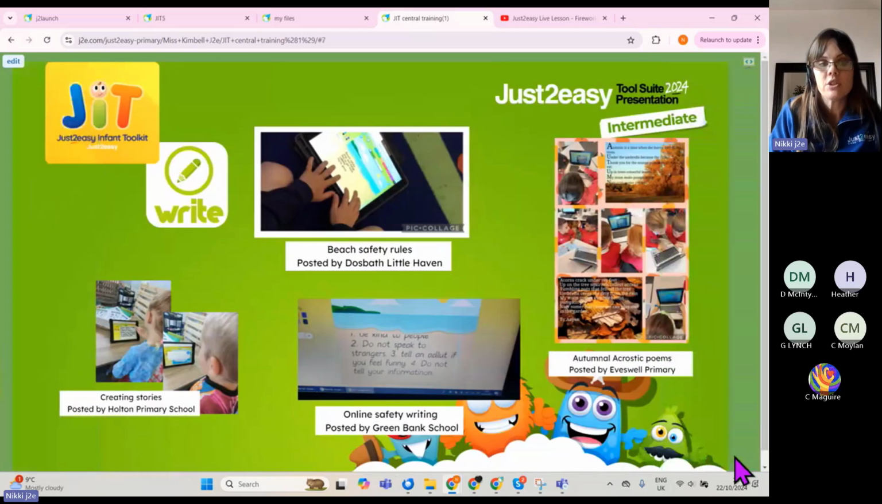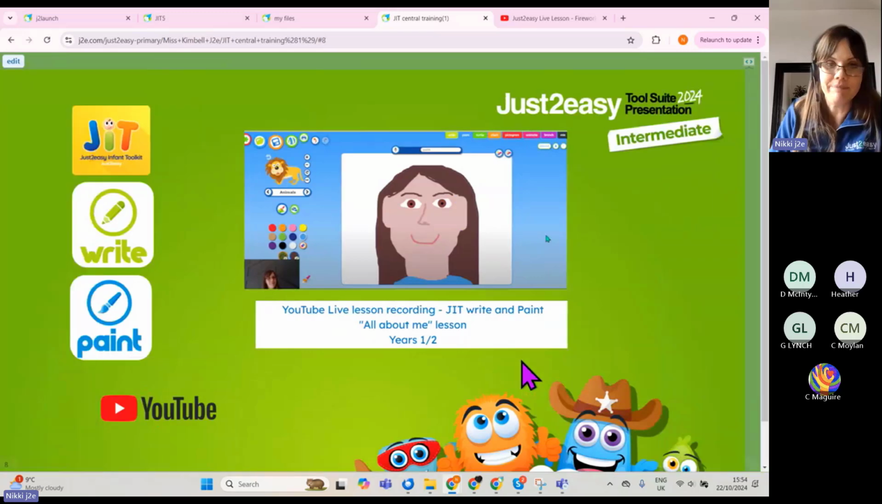Okay, so some examples from schools creating stories from Holton Primary School. Beach safety rules. I thought that was a really nice idea by a Scottish class, Dosbath Little Haven, writing about the beach rules. Online safety rules, which nicely ties in with your internet safety. And autumnal acrostic poems, so very seasonal, posted by Eveswell Primary. So thank you to all those schools for sharing that content.